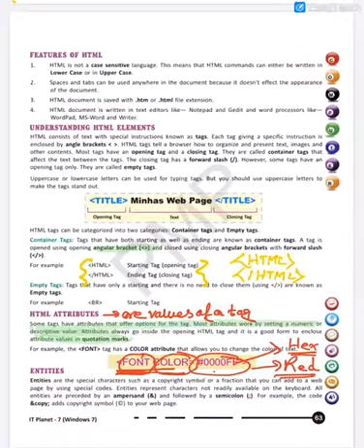Now what are entities? Entities are the special characters that are applicable to a web page. Now ideally, what are the special characters present? Ampersand, semicolon, and copyright symbol are the special characters or entities that are applicable to a web page. Ampersand is the and sign.